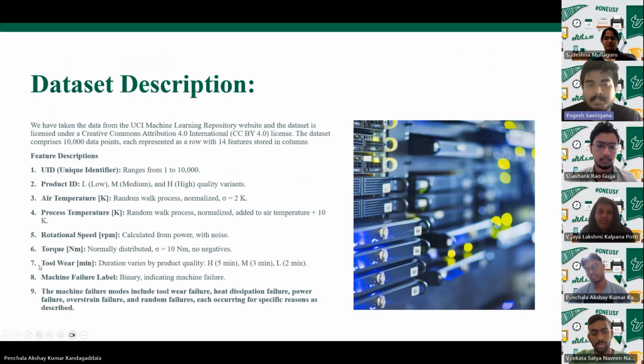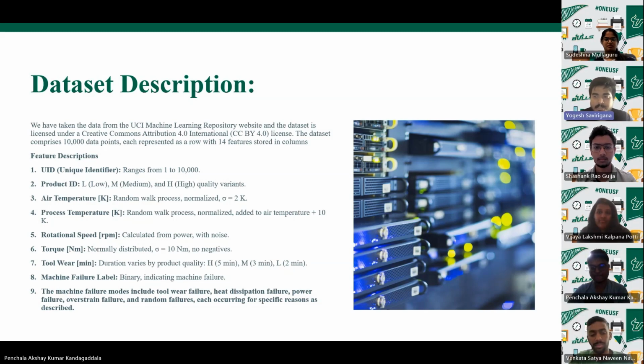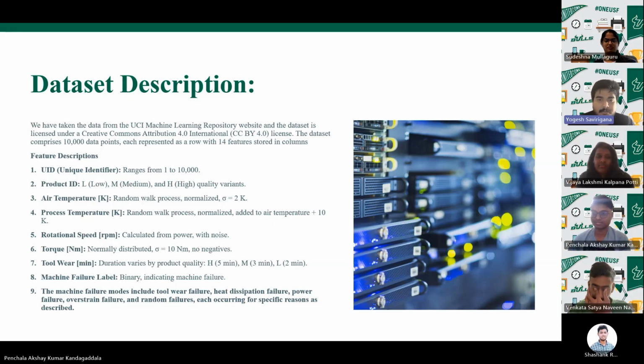So coming to the dataset description. The features are designed to simulate real-world conditions with factors such as temperature, rotational speed, and torque, which exhibit random conditions. Machine failures can occur due to overheat, power issues, and overstrain, and random failures associated with it. This dataset contains around 10,000 data points, which represent 14 features in these columns. The dataset is licensed under the Creative Commons Attribution 4.0 International license, and these are the factors we use in this project. And our target is the machine failure label, which is a binary variable that indicates the machine failure.